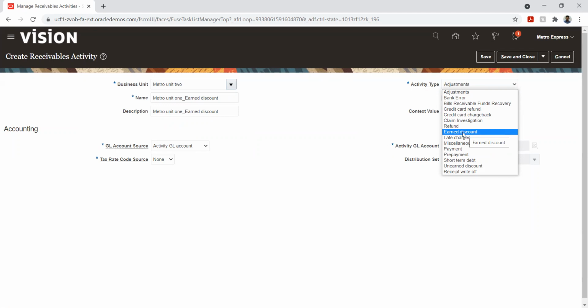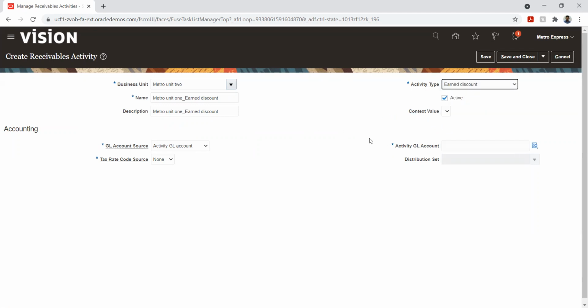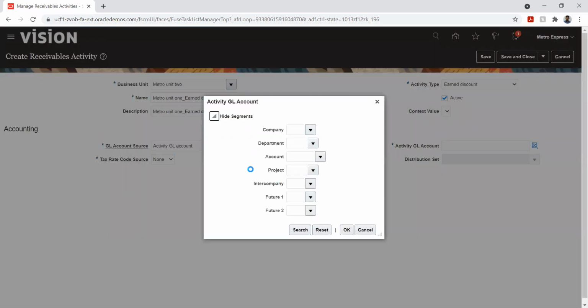But here, two things are mandatory setup in order to complete the AR configuration. One is earned discount, and another one is unearned discount. So I will just select earned discount, and probably the next one I'll create for unearned as well. And here, if you see, we will just give this naming convention, and we will select the account code. So that's all the configuration that we will do.